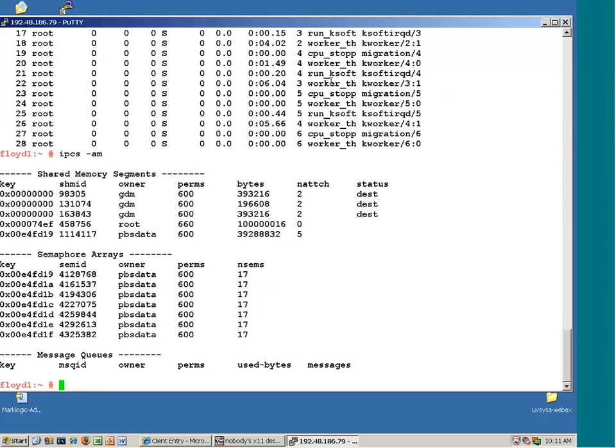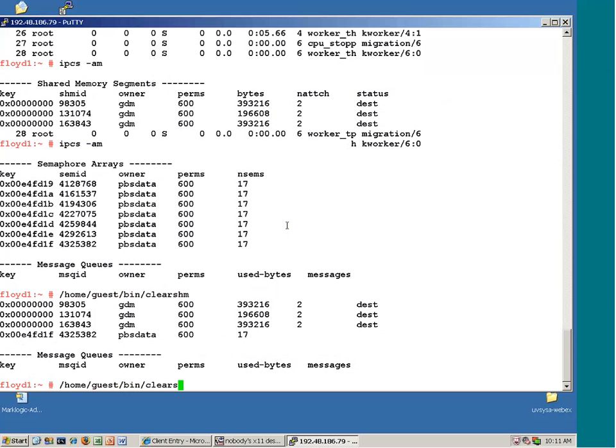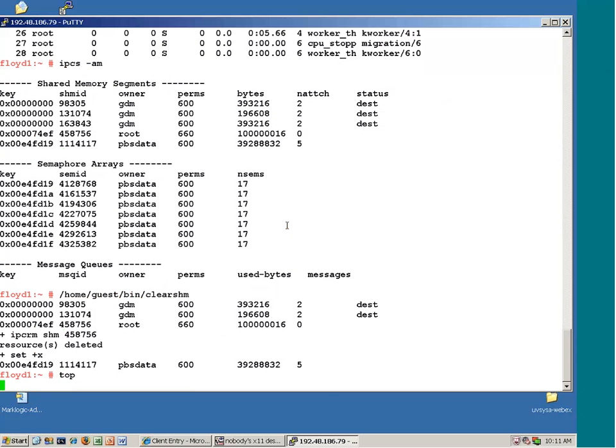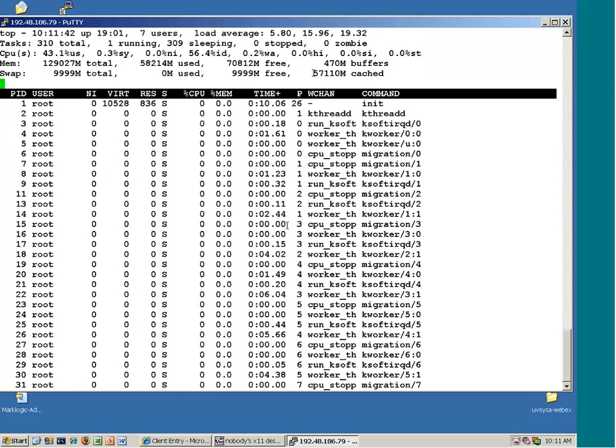ipcs -am. I do still have an unattached shared memory segment. Let me clear that. Bring up top. Now I do still have a 57 gig cached.